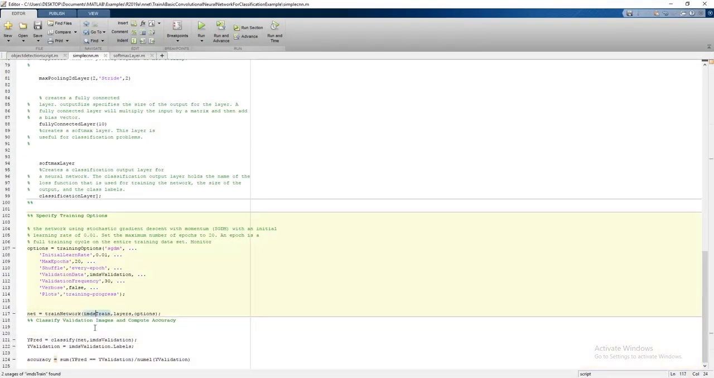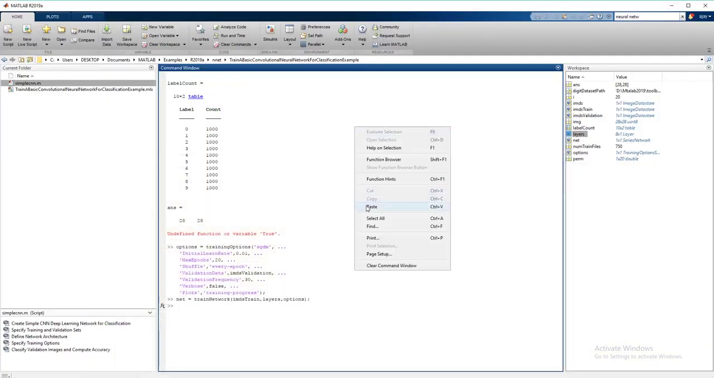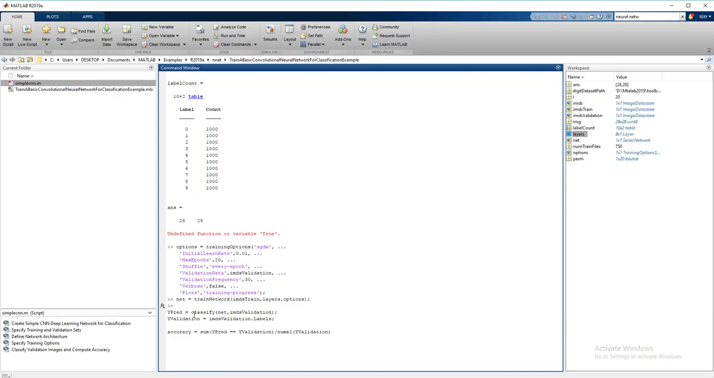Now let's move toward the classification and see how the accuracy looks. There is a very basic built-in method available. Once you train the network, all you need to do is call the built-in method in MATLAB, classify. You pass the trained network into it and the image validation data, because I'm using a split function for training and validation data. If you have some other data for testing purposes, you can pass that data into the classify method, and you will get all the predicted labels.